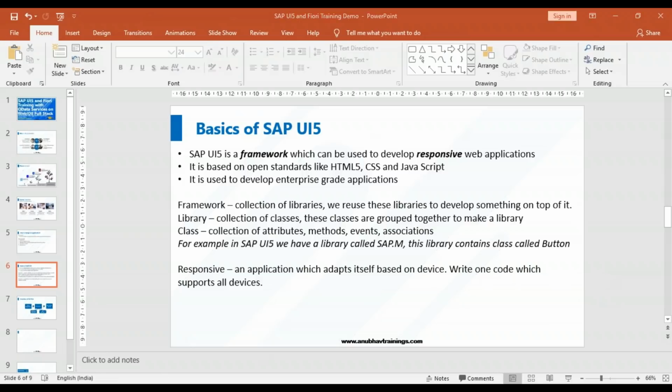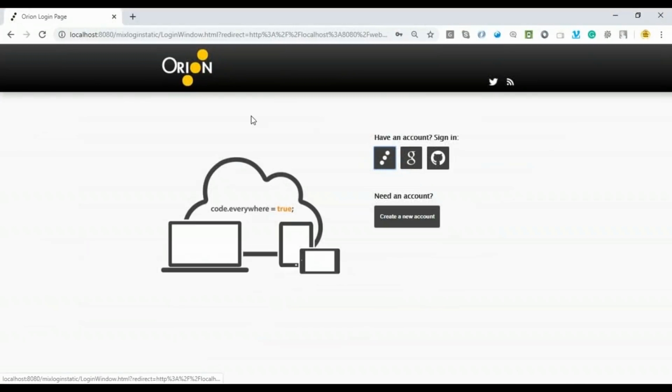So I'll go back here and you can see my Web IDE tool. This is how it looks like. It's already running out there.